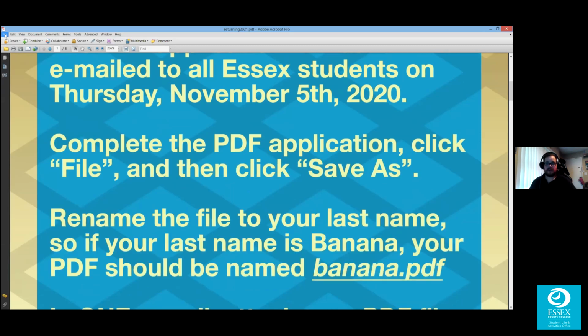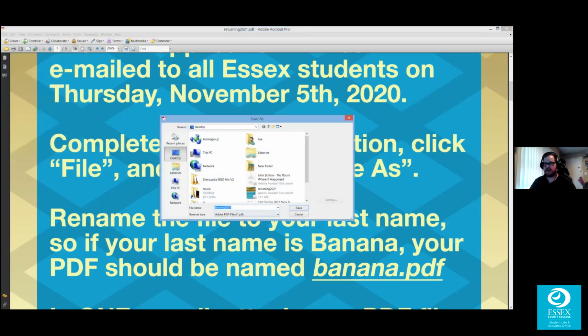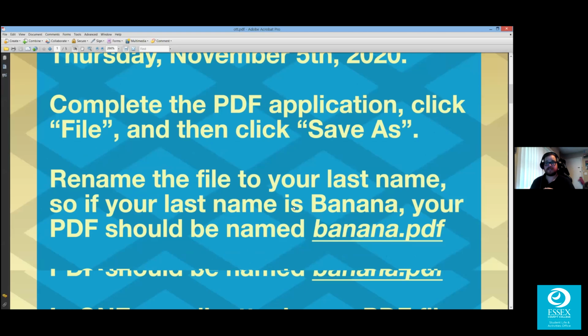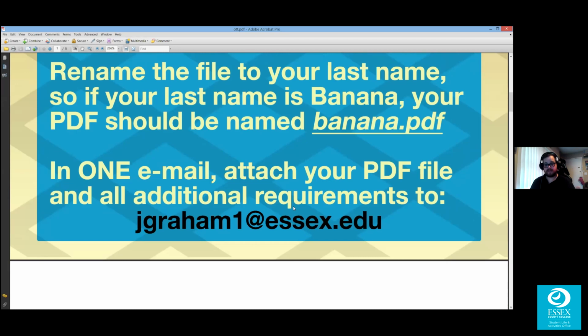So we've altered our file here. I'm going to click File, and then I'm going to click Save As. And here's that box. Now I'm going to change it to OT. So it's going to be OT.pdf. And now I've just saved a copy of this scholarship application, and now it's titled OT.pdf. So when I go to make this one email for Mr. Graham, I'm going to attach my new PDF that I just renamed, and I'm going to attach all of my recommendation letters, my essay, and my unofficial transcript to this email to jgraham1@essex.edu.